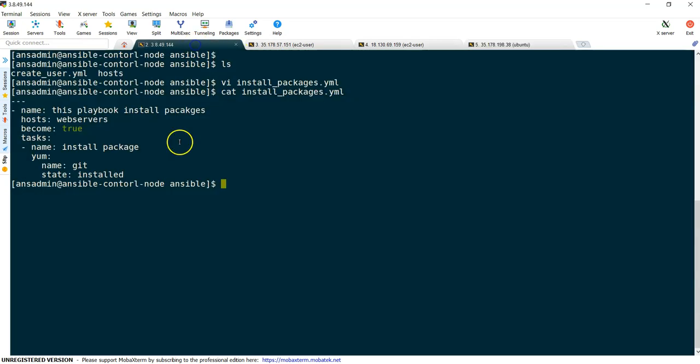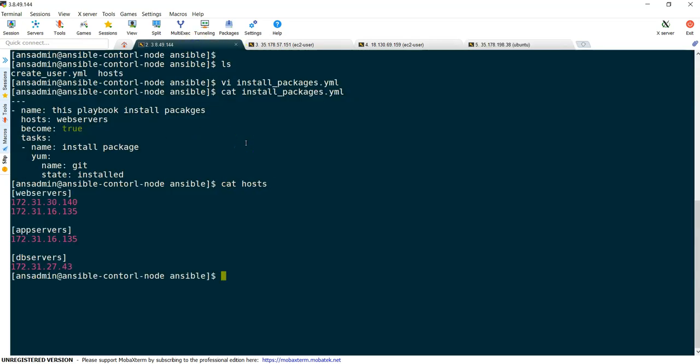Why are we not touching it? If I open my hosts file, in the web servers there is no Ubuntu server. The Ubuntu server exists only in DB servers. And also the Ubuntu server doesn't work with yum. That is the reason I am not doing it on the Ubuntu server. We'll do it a little later.